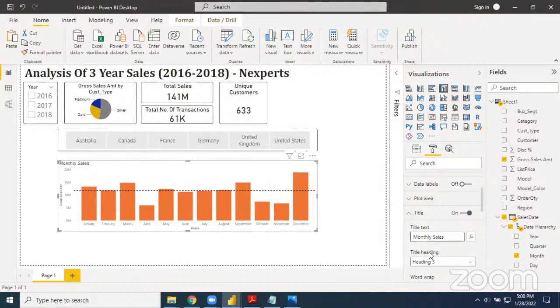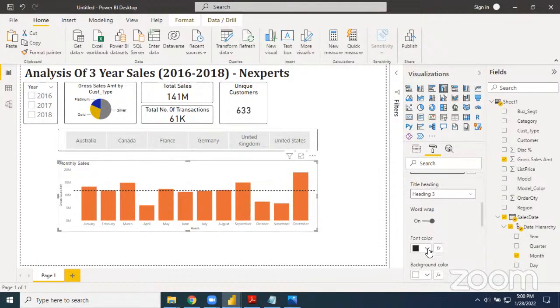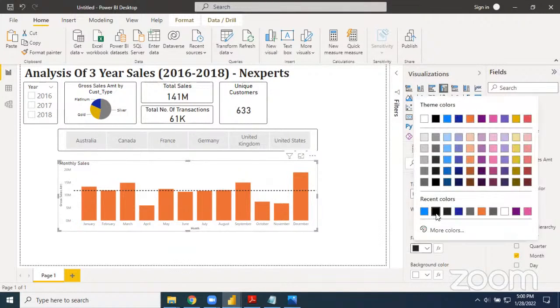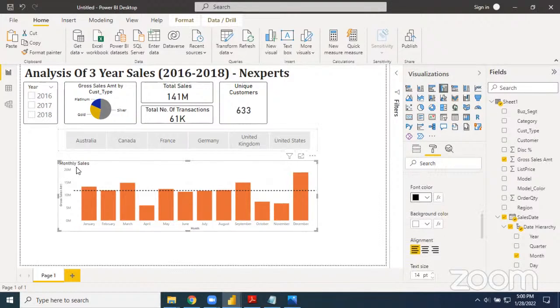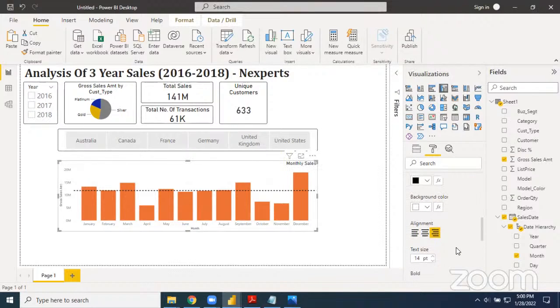Okay, you can add color to it. Let's say the color will be black. Alignment will be right hand side. Let's say I don't want this monthly sales to appear on the left. I want monthly sales to appear on the right hand side. Here I'm going to change the text size to 25 point so that it will be more clearly visible.